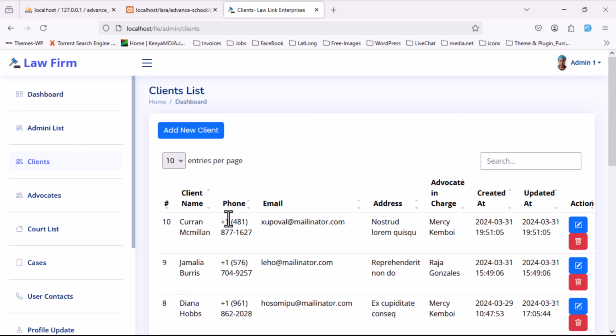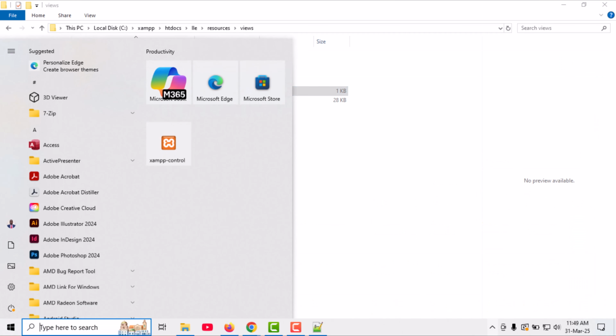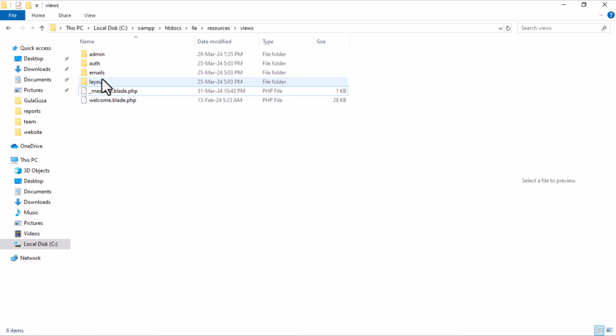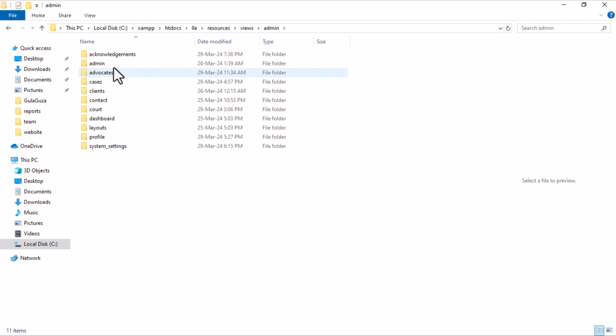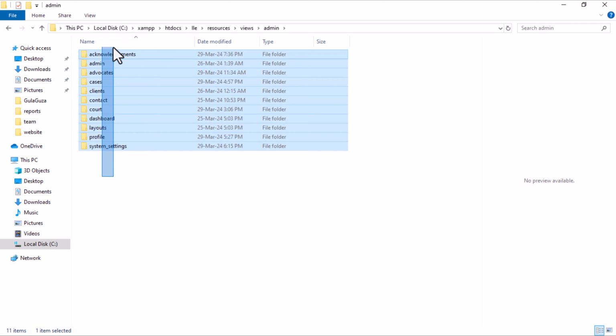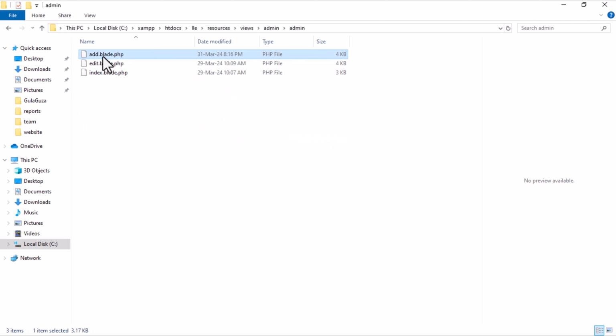Okay. So we have admin, which contains all folders and subfolders that control admin functions. So these are things which are being done from the admin end. All functions like acknowledgement, admin, this is where you add that admin which I've just shown you. So add.blade.php, that is what is calling this function.